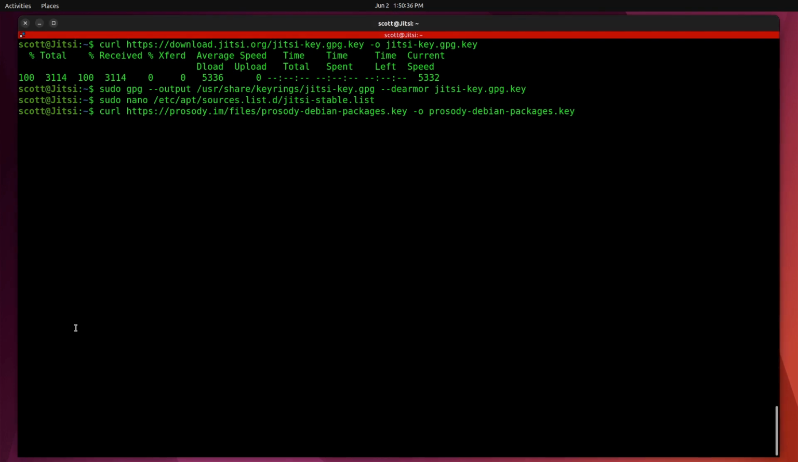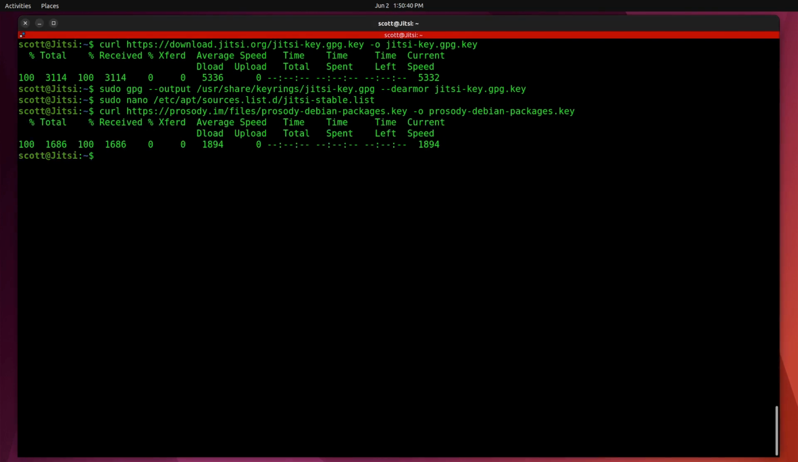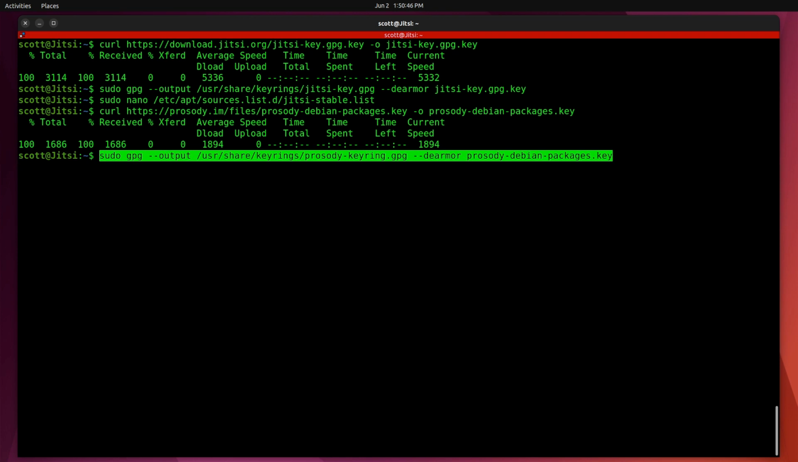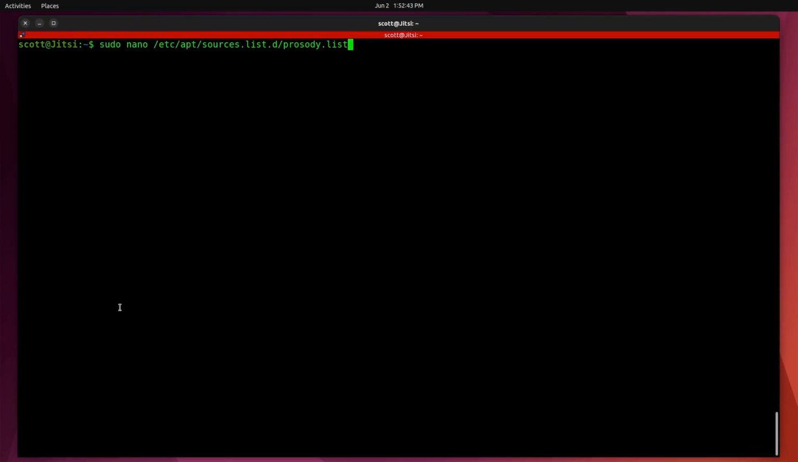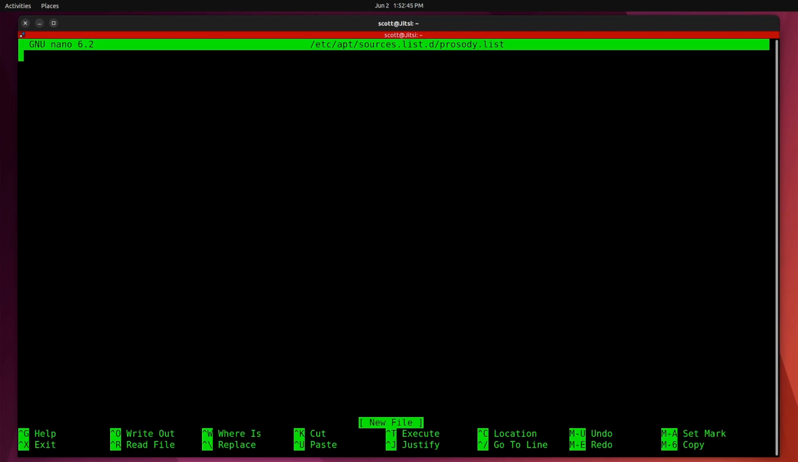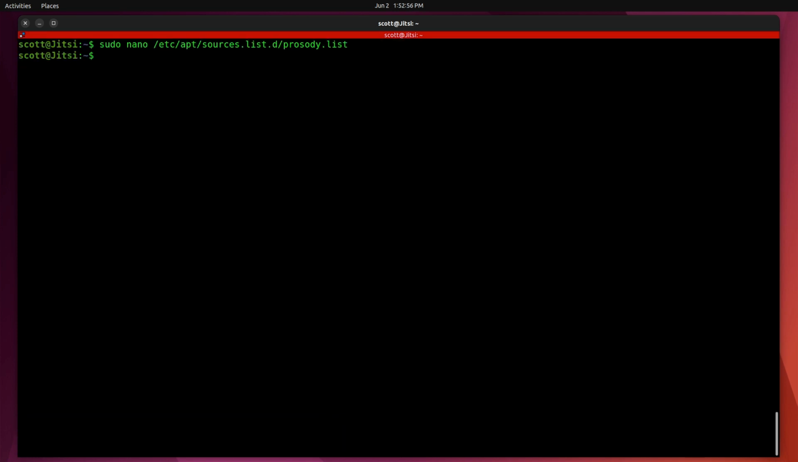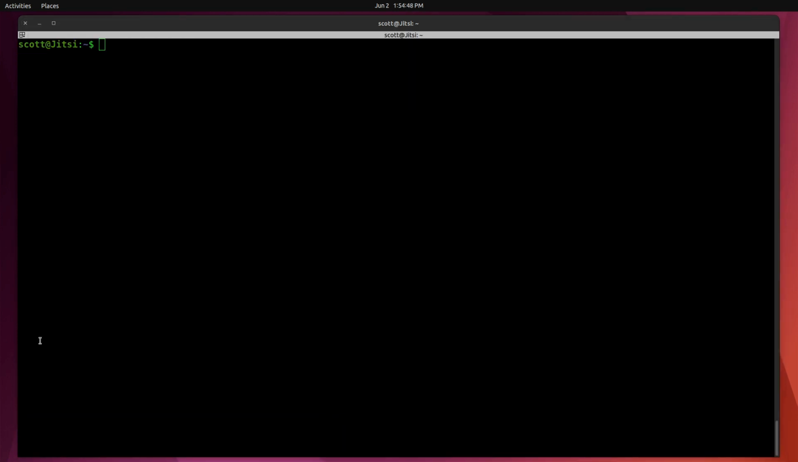Next, we have to get the key for the Prosody component, which is the component that involves the integration of all the Jitsi Meet components. And then we apply that key with another GPG command. We edit the Prosody sources list, and we insert the following command into it. We do a Control-O and enter, and a Control-X to exit the editor.